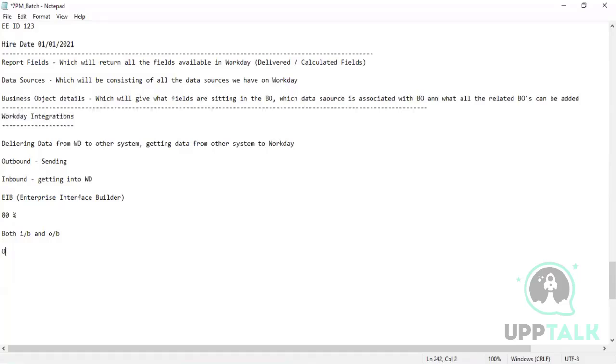If you specifically talk about outbound, we already know that an advanced report, whatever we have learned in custom reporting, can be attached to the integration. So for all the EIB outbound integrations, the custom report, which is an advanced report, will be the source of the data, which you can typically use to integrate the data.